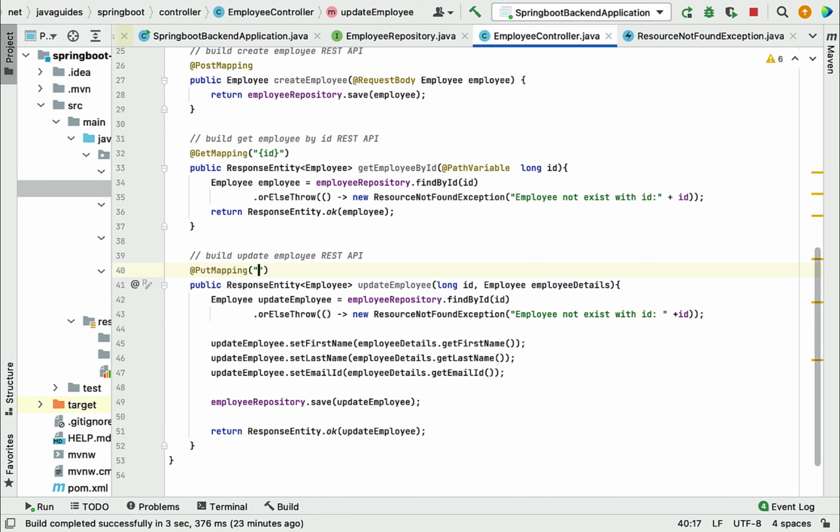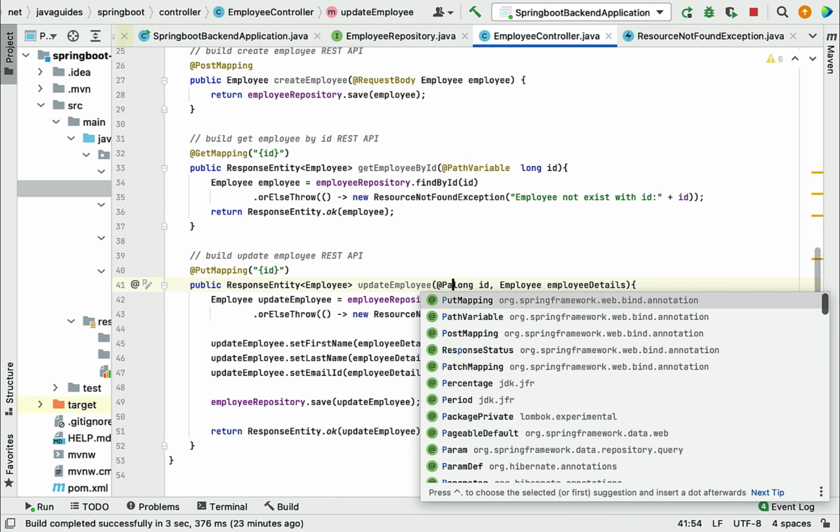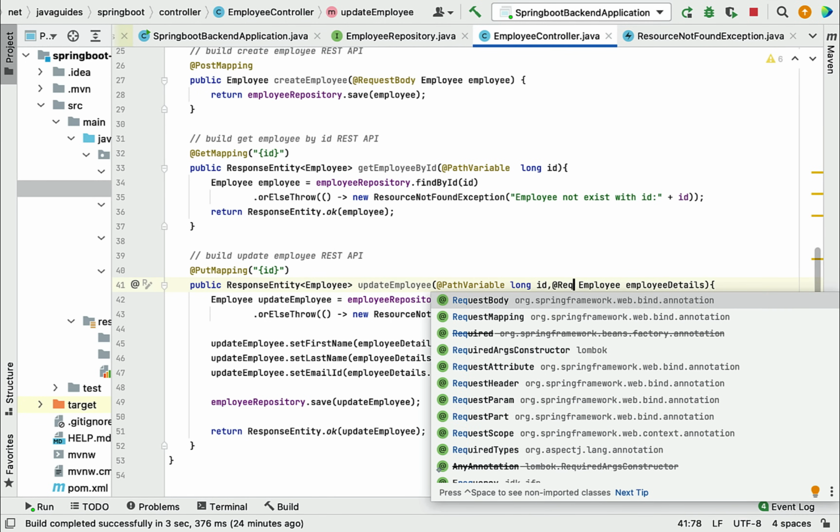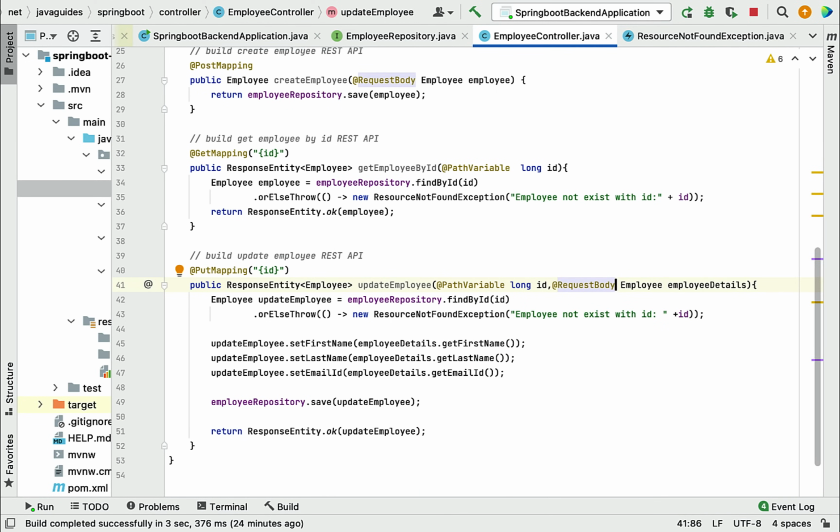Well, now we need to pass the method argument, that is id. So we can pass the id as a path variable in the URL, and we need to bind the value of this id to the method argument. For that, we're going to use the @PathVariable annotation. We have a second argument, that is employeeDetails. Well, we have one more annotation, that is the @RequestBody annotation. So this @RequestBody annotation internally converts JSON into this employeeDetails object. Alright, so this completes our update employee REST API implementation.